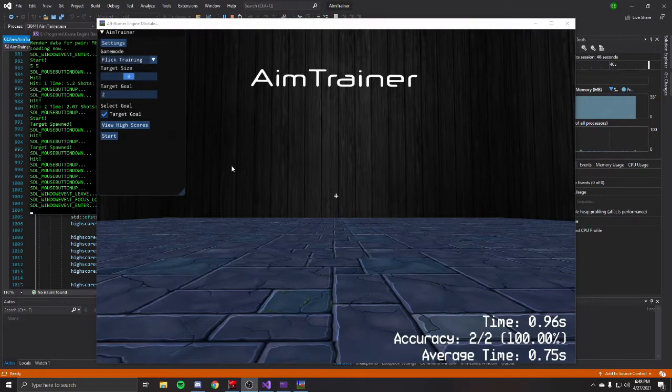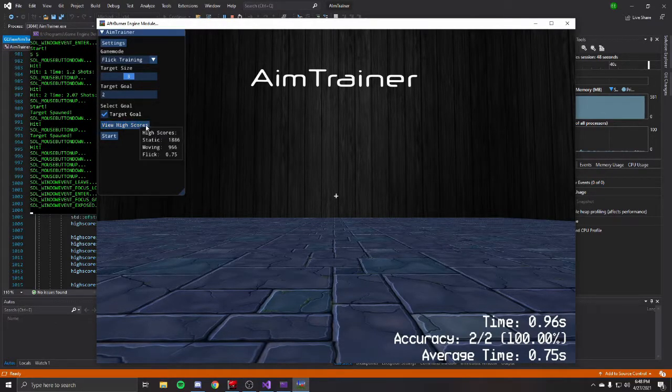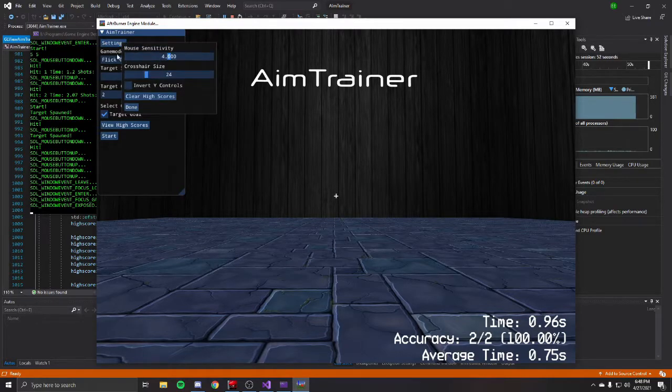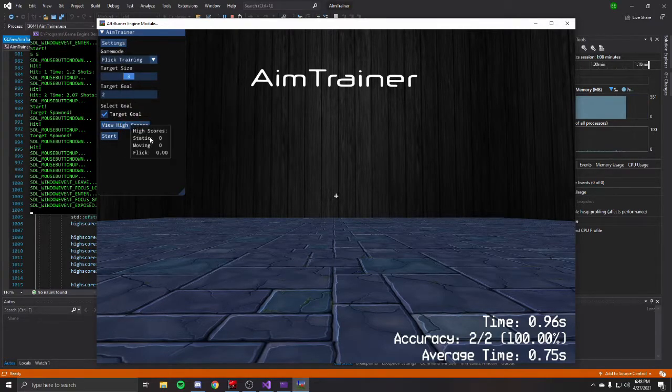And then to clear the high scores, I have the high scores there, and if I go into the settings and hit clear high scores, you will get a message that says, are you sure you want to clear your personal bests? This is to try to prevent accidentally clearing your high scores. If I confirm it, go out of it, and view the high scores, you see they're all reset back to 0.